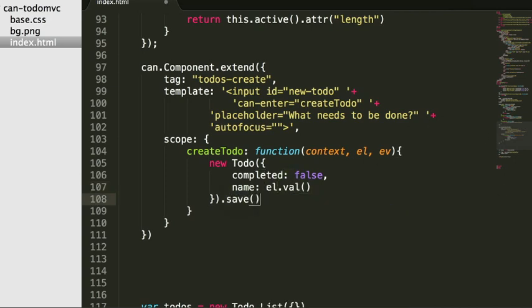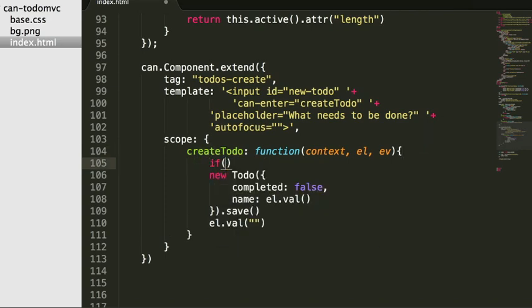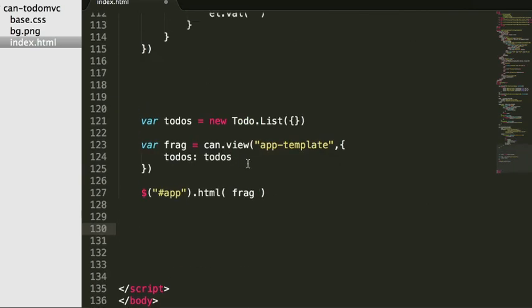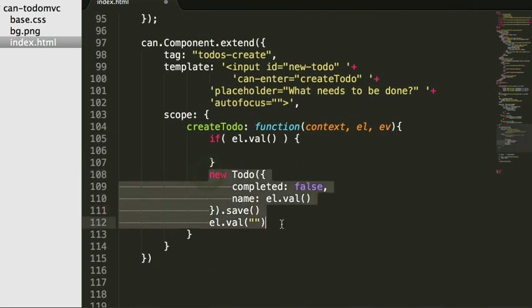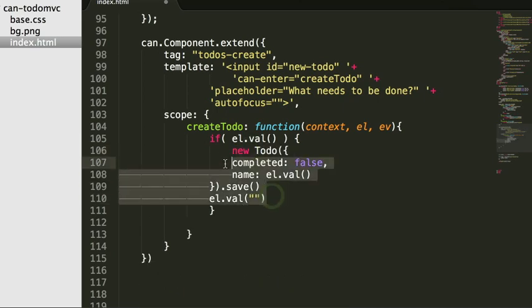And then I want to save that to the server, and I want to set back the element's value to just an empty string. So you can type something, hit enter, it gets cleared. You can type something again, hit enter, and it gets cleared. And I only want to do this if there is a value in el.value. I only want to do all of this if you actually hit enter while there's something.